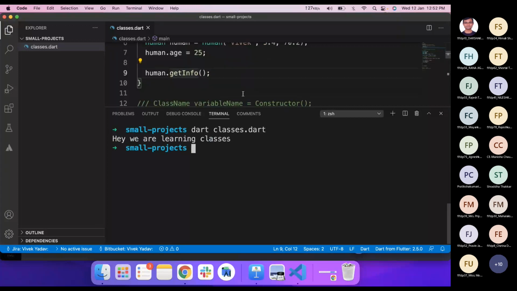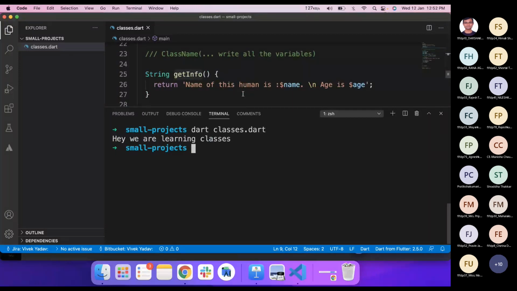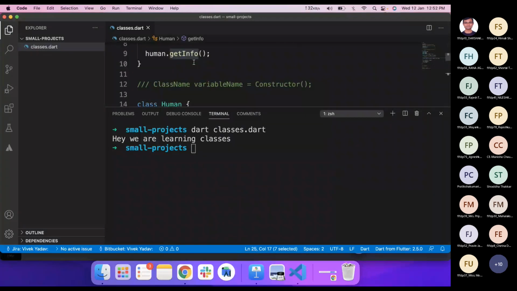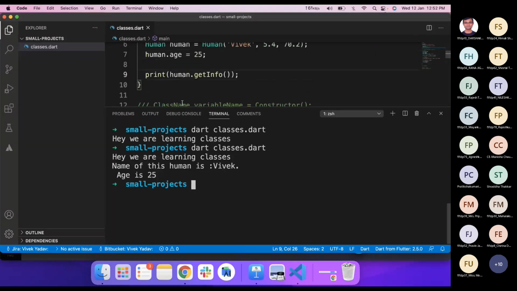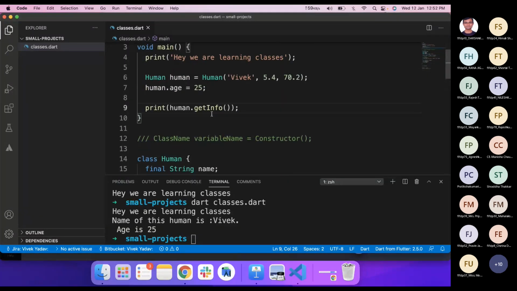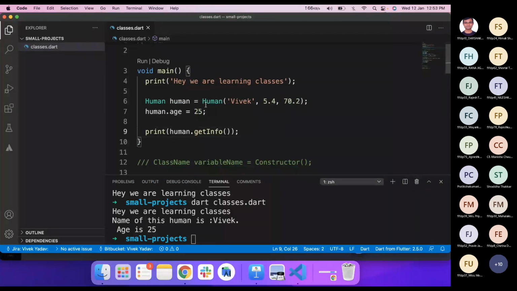But we are not able to see any print statement. Why? Because we are just returning info, we are not printing anything. So what we can do is take it and put it inside this print function. And inside this print function, when we run it again, we can see the name of this human is Vivek and age is 25. So this is how we are able to access variables. This is how we are able to access the function. Any doubt till now?